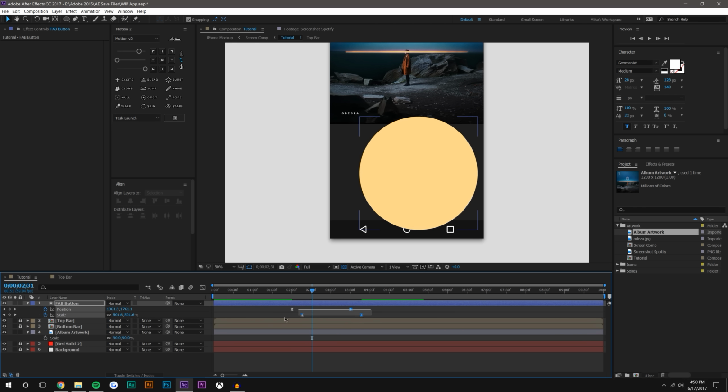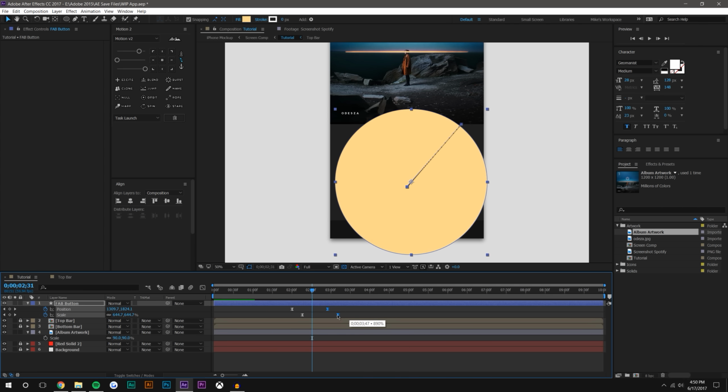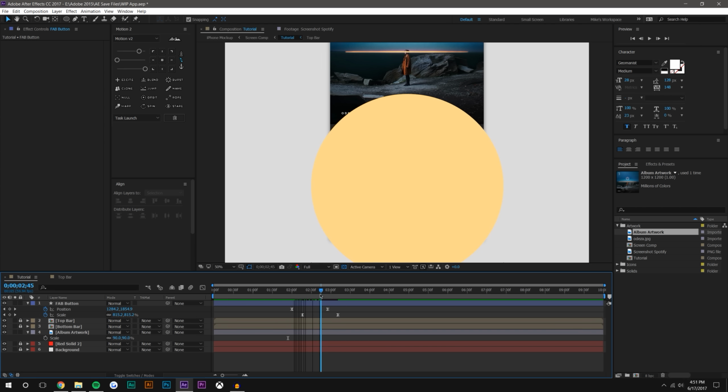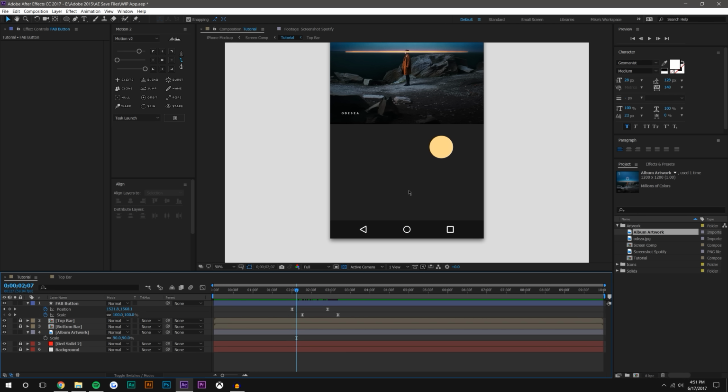Coming out of the graph editor here, I'm actually just going to delay this a little bit. And I think that I could just move these keyframes over. I think that a second and a half is probably too long. But I basically want this to fall down and pop up. But I don't really like how it's going straight to the center. I want it to look a little more dynamic, maybe have an arc here.